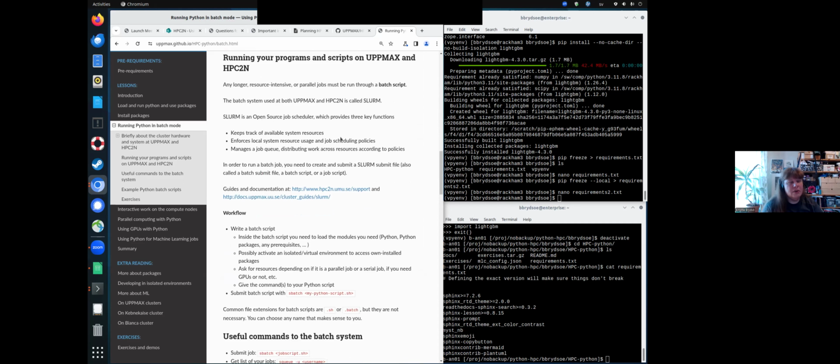So say you are running programs and scripts on UPPMAX and HPC2N. If it's anything that's longer or resource intensive, or say parallel jobs or GPU jobs, you need to run it through a batch script. And that is because if you're running it on the login node, then it may be very heavy and it will take up a lot of resources. And since you are a lot of people sharing the login node, as mentioned before, then it will simply be too slow to work with if people do this. So don't run heavy stuff on the login node.